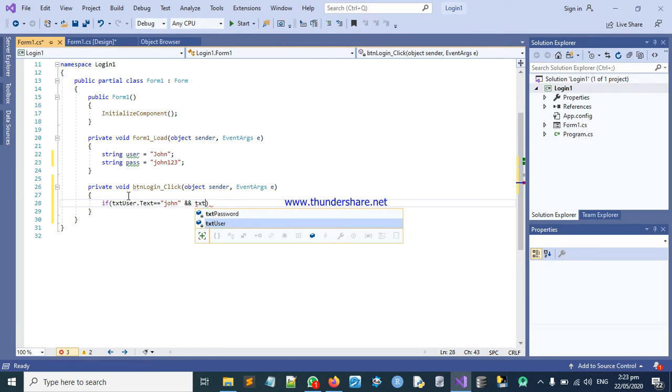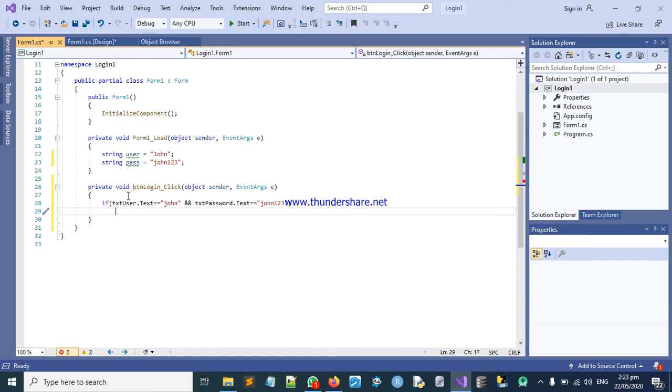okay, and tst password dot text equals to, we use equals to sign, double equals to sign as equals to in programming language. Okay, equals to John123. Okay, so that's it. Then I'll create a parenthesis. Okay, so what should happen if it's like that? Okay, that means I need to log in because I'm logging into a platform.